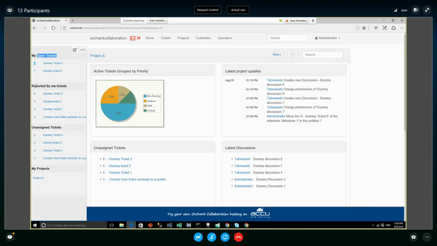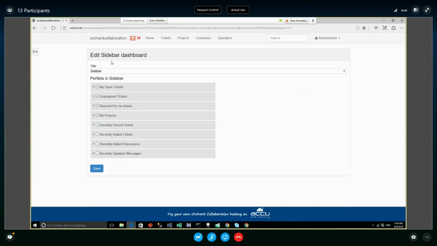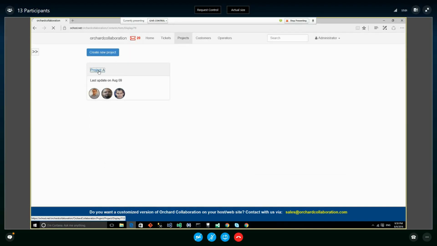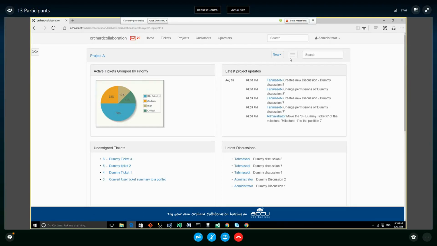Here there are also portlets that are displayed, and the user can change them. And it can also be extended to create new parts here and add them to the sidebar. Same extensibility can be done by creating a new content type and attaching it to the project. Currently there are discussions, milestones, wiki, and ticket, and there is an attached-to-project part. And if a content type has this content part, it can be attached to a project.